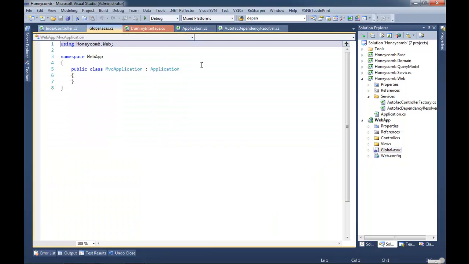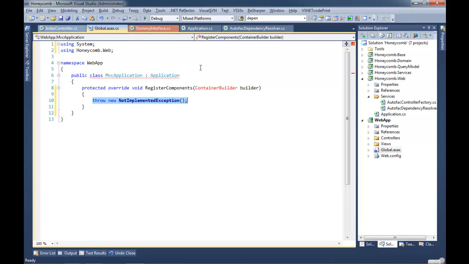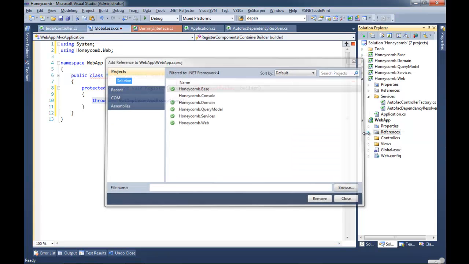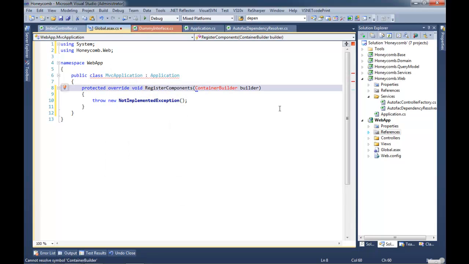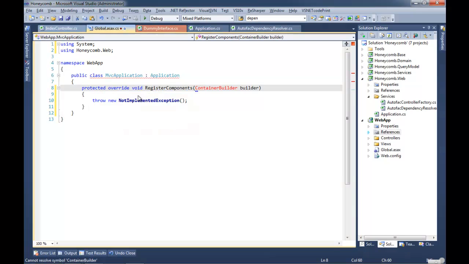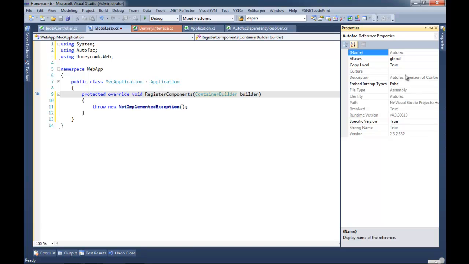And now you'll see our Global.asax is going to throw an error because we're not implementing RegisterComponents. Now we can go ahead and reference Autofac because, okay, you'll notice that ContainerBuilder, this is actually going to bring up a reference to Autofac and use Autofac ContainerBuilder. Let's see if it does what I think it's going to do, because it's done this to me a few times.